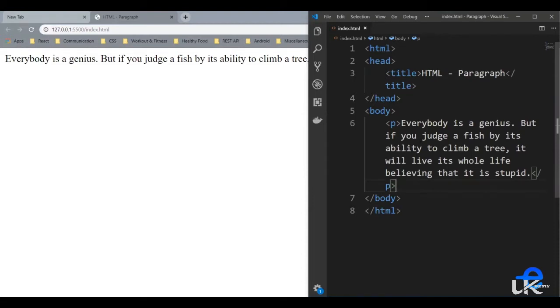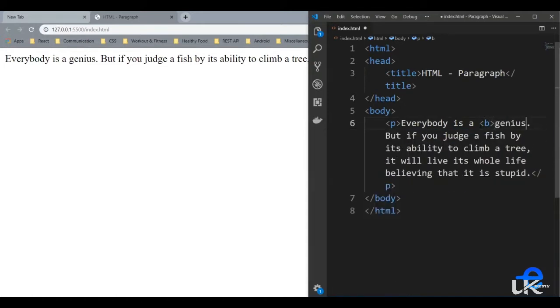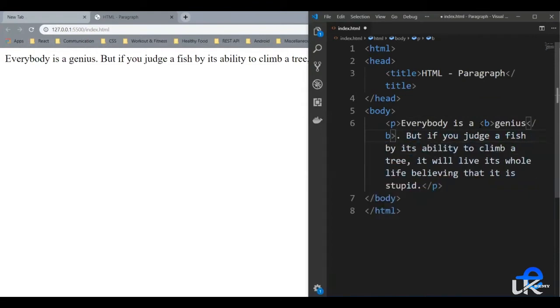Now suppose we want to emphasize some words, so we can use the bold tag. So let's say we want this word genius to be bold. So angle brackets B wrapped around our word, which is genius. Let's save it. And as you can see now, genius is bold.